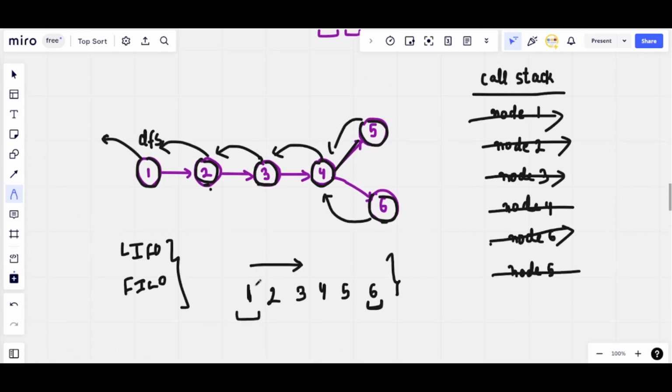We know that. So all of these nodes must be stored in a stack, in an auxiliary stack, while implementing depth first search. So remember, this is just the call stack which is used to store the DFS function calls for corresponding nodes, but this is the auxiliary stack which will be used to store the nodes of the graph.